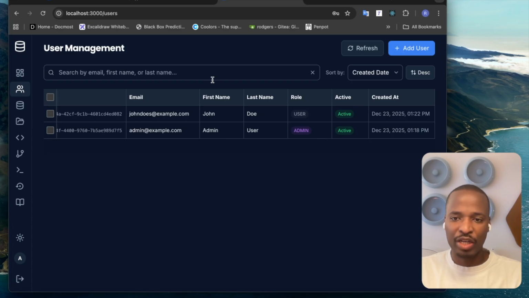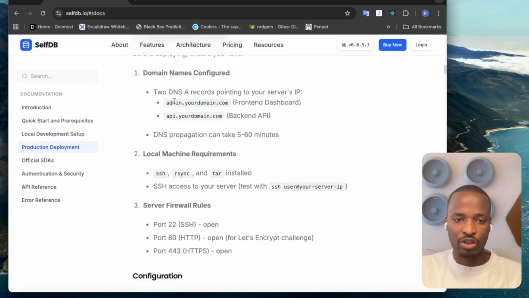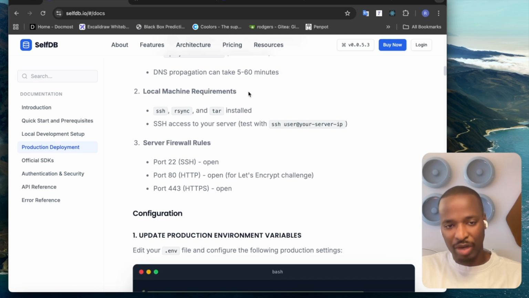However, we know that many users want to ship their SelfDB instance in production. We've made this so simple. All you need is a server with a public IP address, subdomains pointing to it, and an email address for SSL. And it's all written in our production deployment documentation. So you point your domain, admin.domain.com, to your API backend, and then this might take some time.